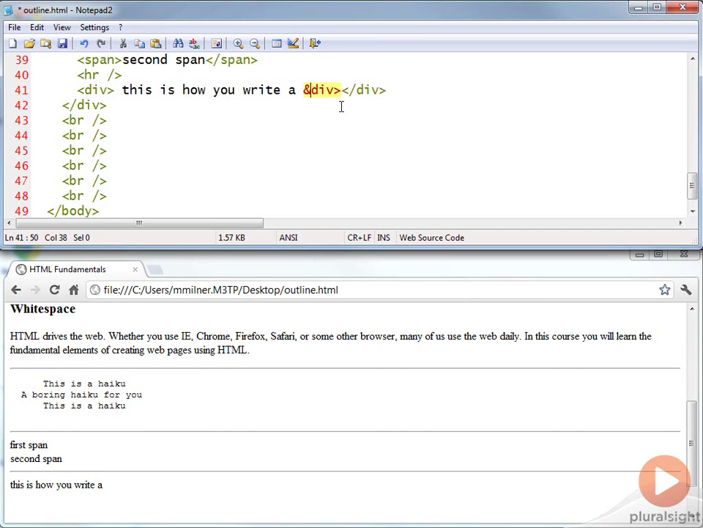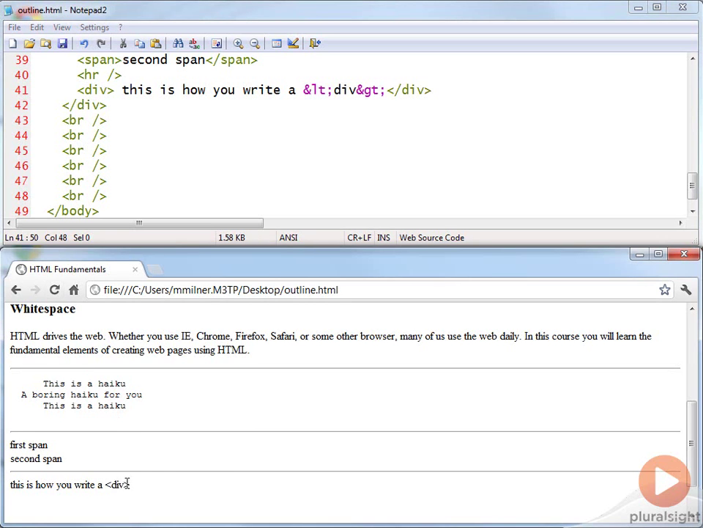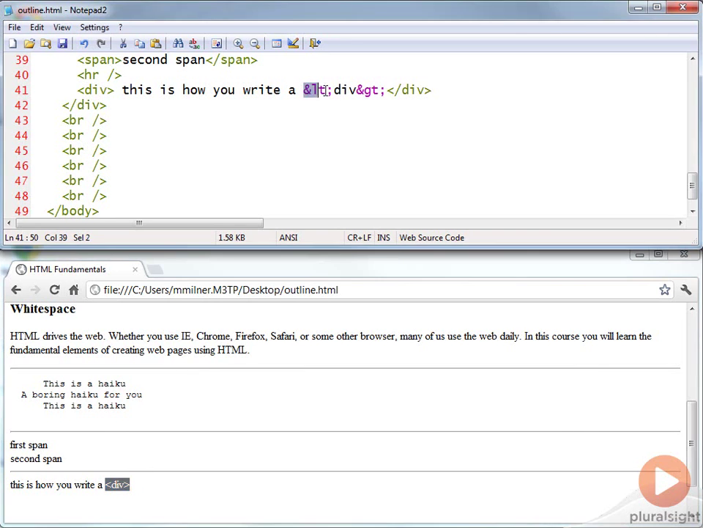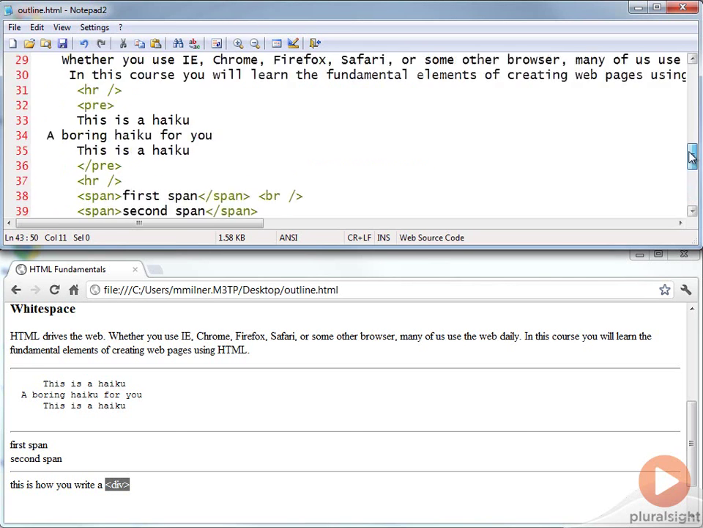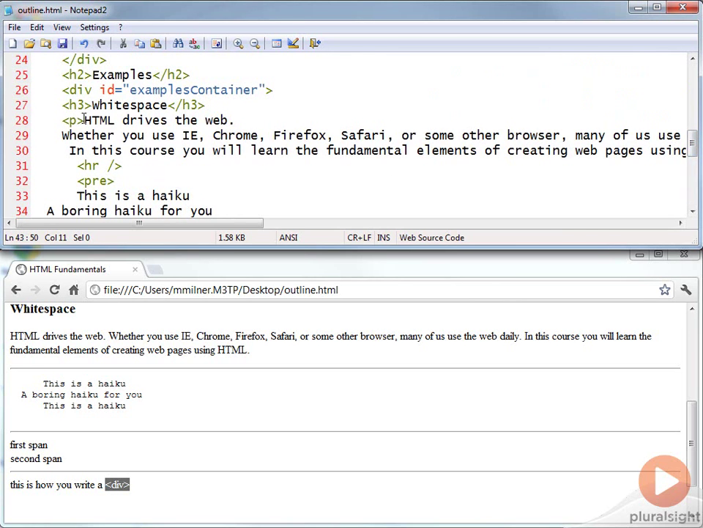So I need to come in and use my character references. And now those items actually get rendered out. I can actually see the less than and greater than signs around the element. The browser knows that I want to render these character entities, not that I want to actually use a div within the markup. And finally, we'll look at the non-breaking space.